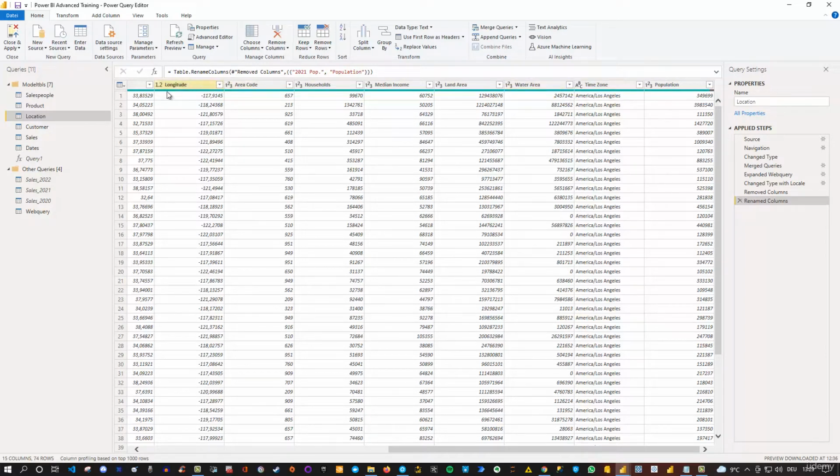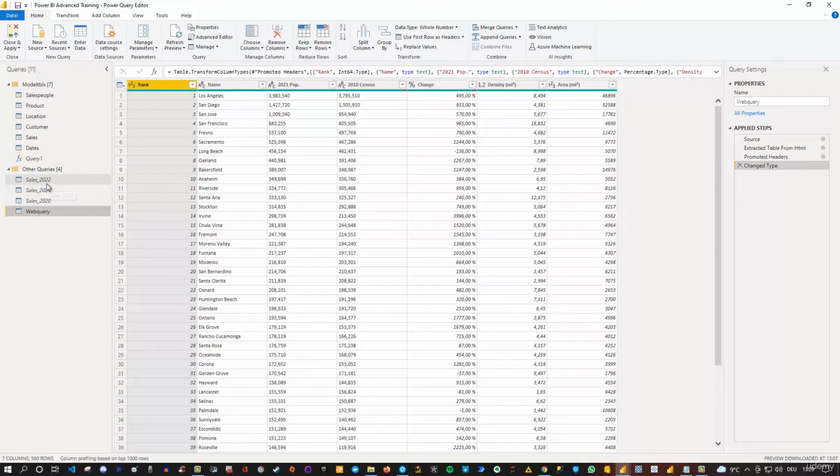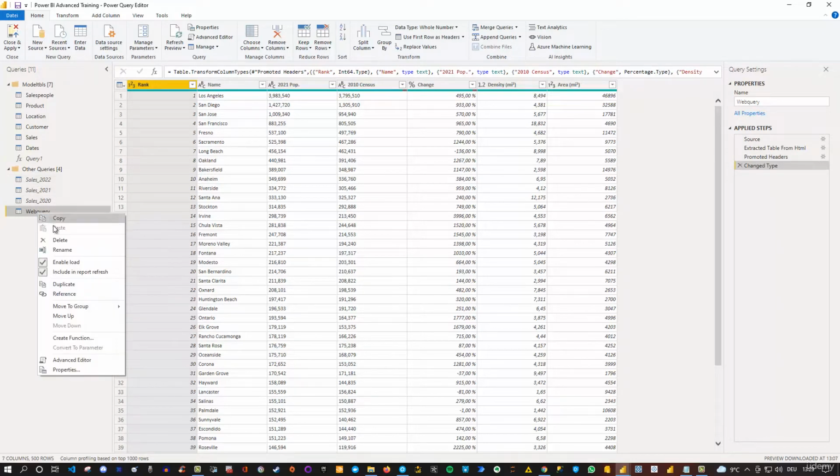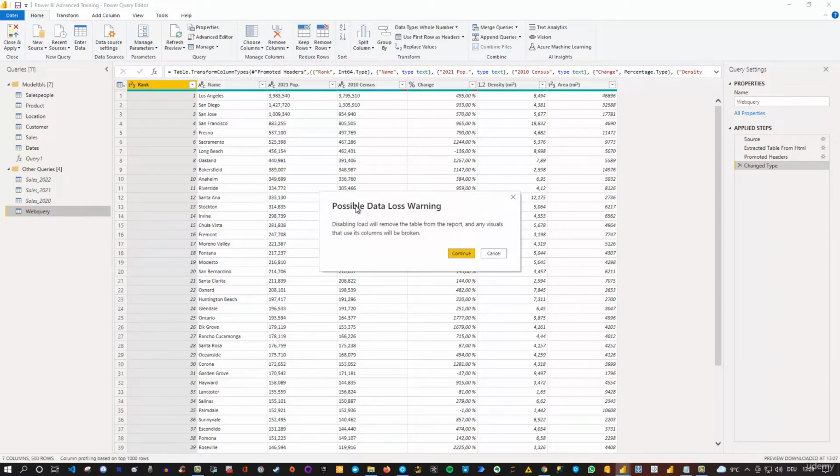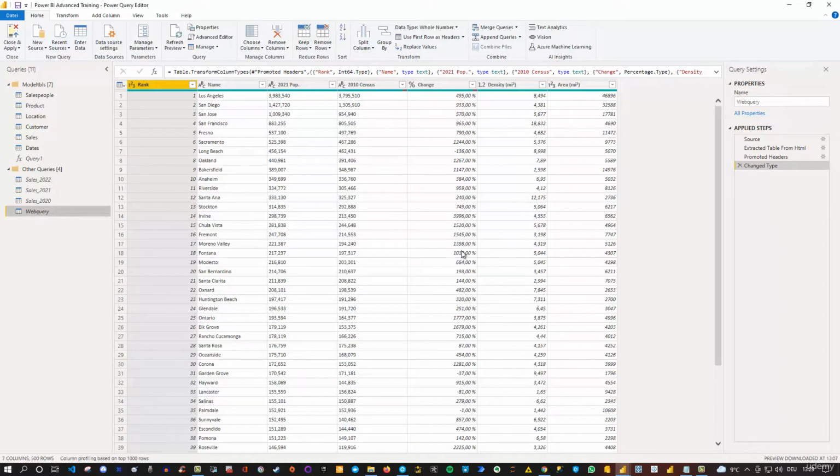So before we do this, however, I want to do the same with the web query as what I've done with the sales. So let me just right click the web query here and say I don't want to enable the load, so I untick this option. You might see this possible data loss warning, but that's fine. I click on continue here.